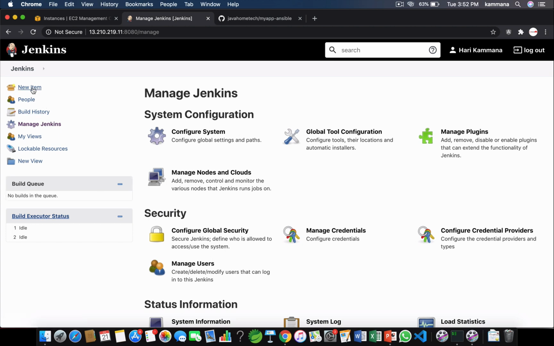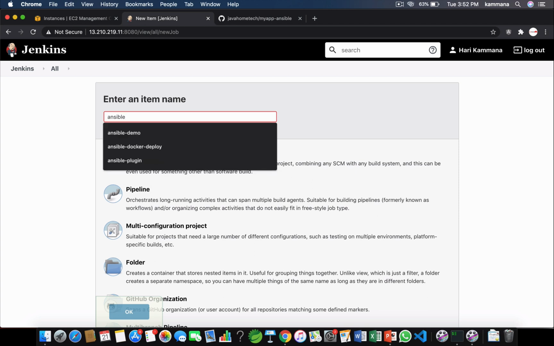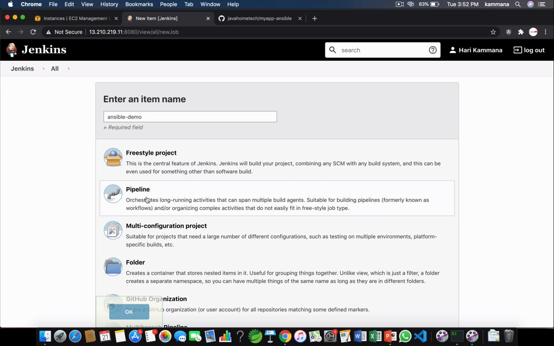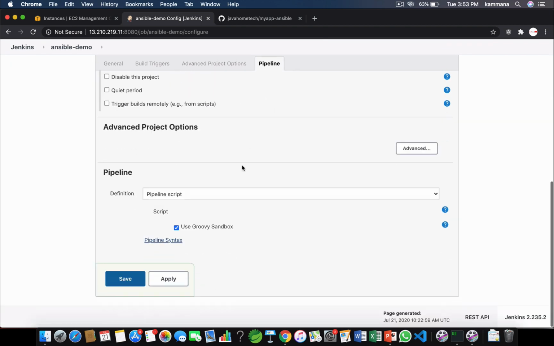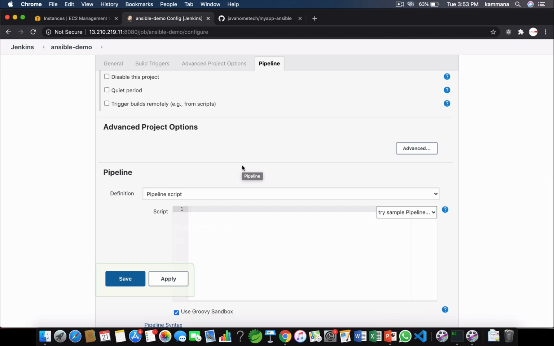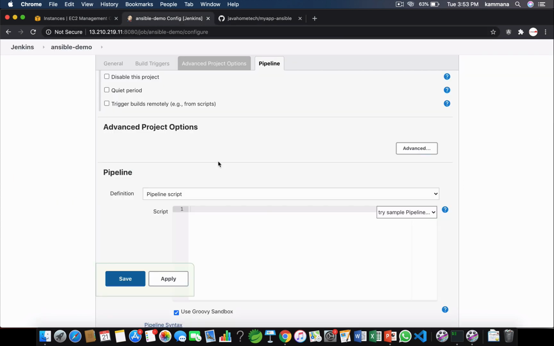So next step would be, let's create a new job. Pipeline. Hit OK. So let me put the script inline. Once we're done with the script, I will keep it inside my repository and you guys can refer to that. So I am writing a declarative pipeline.